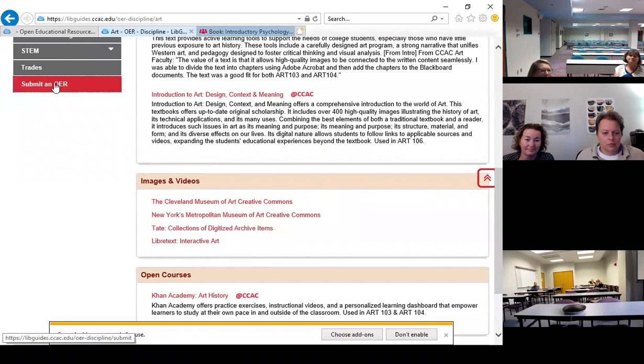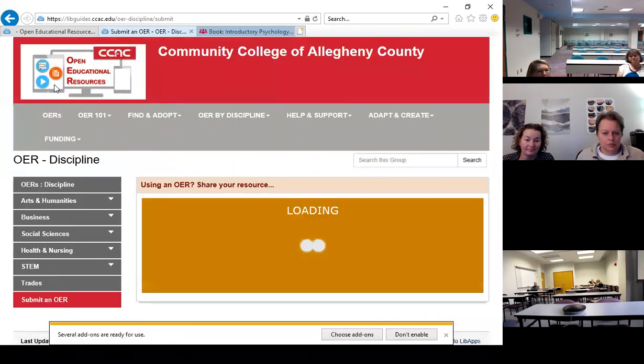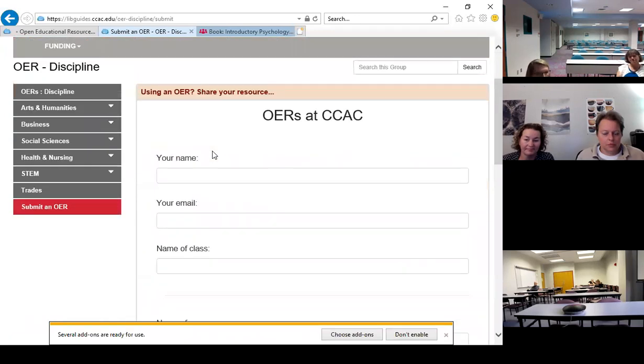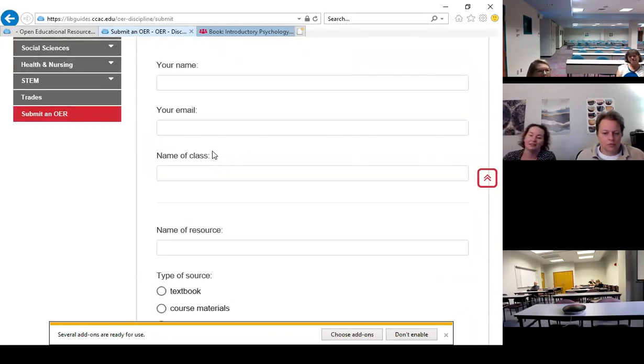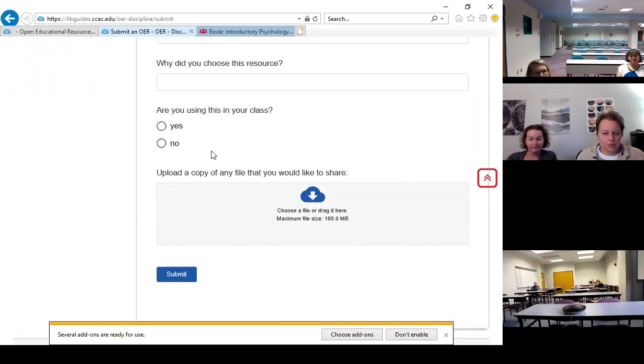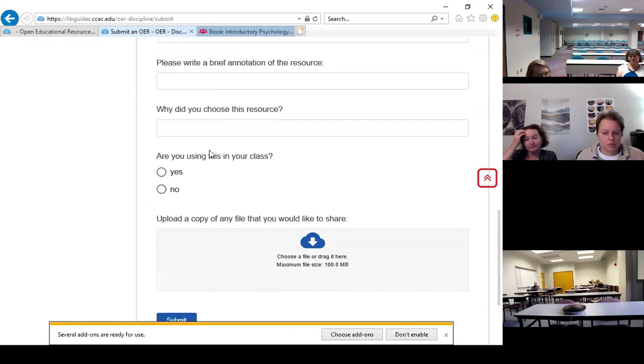And then here is the form that Lori was talking about. If you are using an OER, we would love to know about it because we're sure that OERs are in use that we here in the library don't know about. So you can upload it right here. Just fill out this information, upload it. If you need help with any of this, let one of the librarians know, and we will be happy to help you with this.